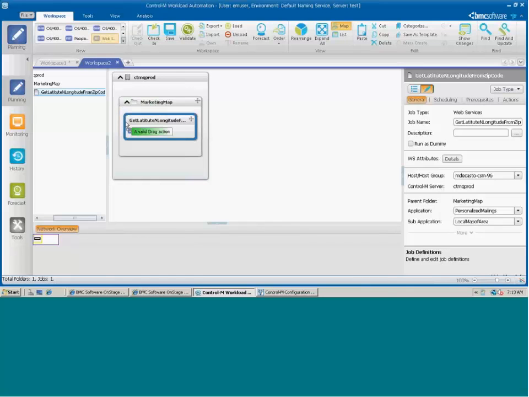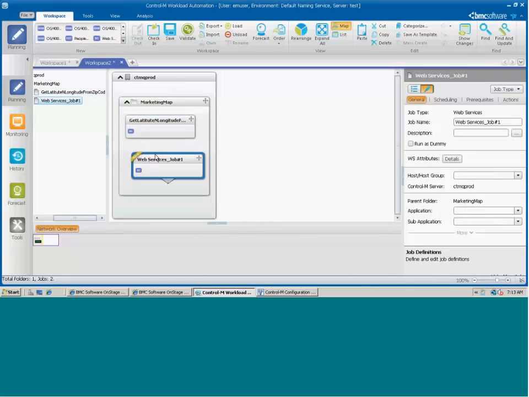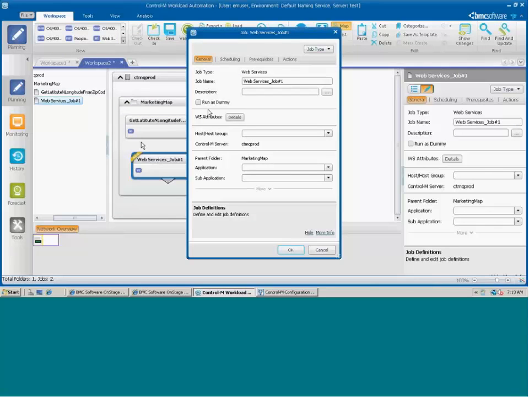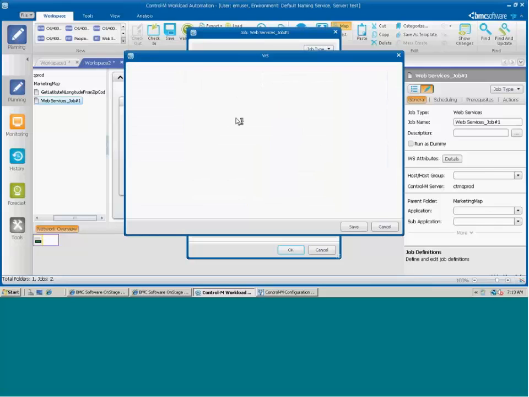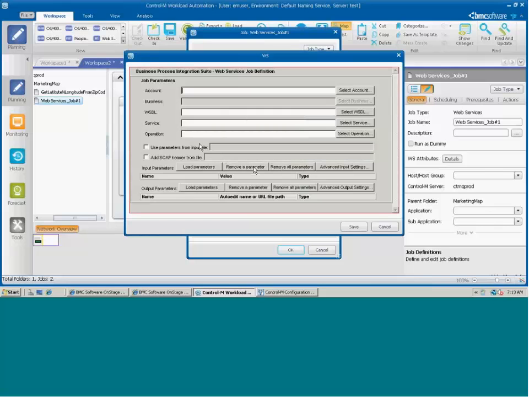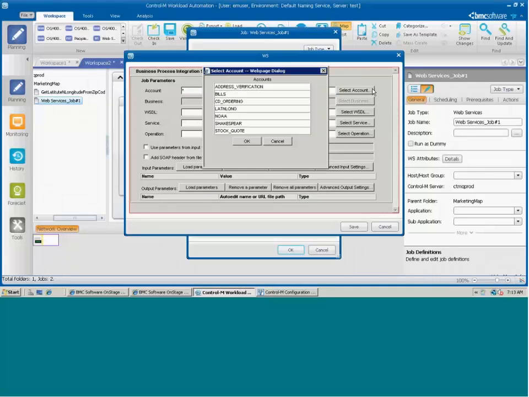Here's how easy it is to create a web service job. You can drag and drop it into here. Select an agent that contains the CM for web services. Here are the web service attributes. Details tab will bring up the information specific to the web service definition. When we do the select account, what we're going to do is go out to the agent again. It will provide a list of all the accounts that you can select, and you'll choose one. So let's do that.